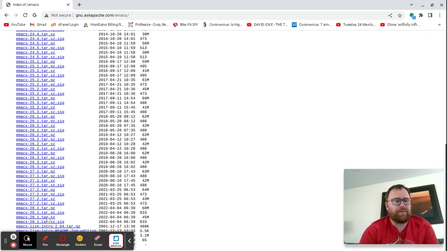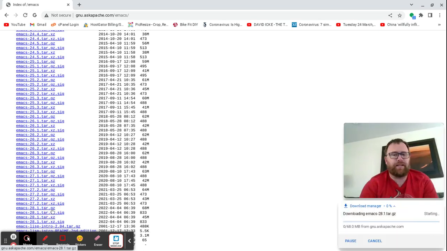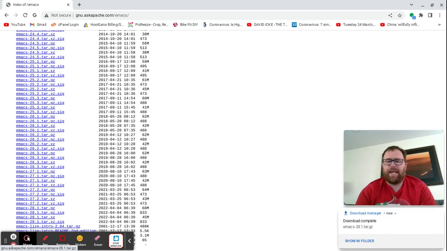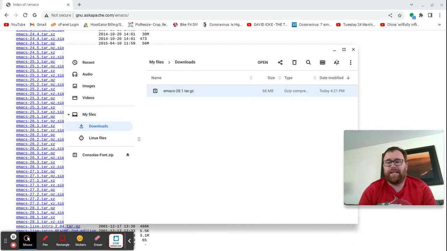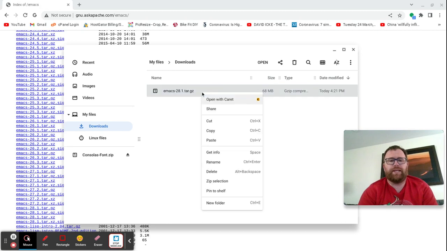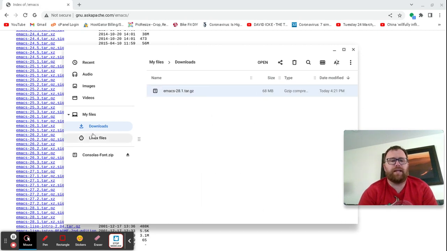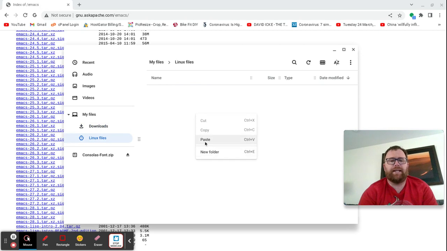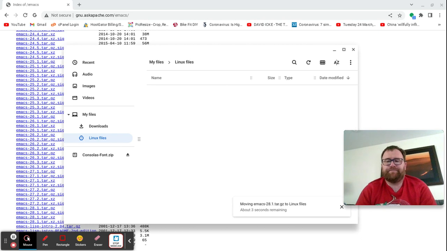All right, so I'm going to go look for emacs-28.1.tar.gz and click on that and download that. Okay, so you'll see it's downloading and the download is complete. Let's just click show in folder. Now you have to have Linux installed. So what I'm going to do is just cut this and move it over here and paste it into my Linux files. Okay, so that's done now.